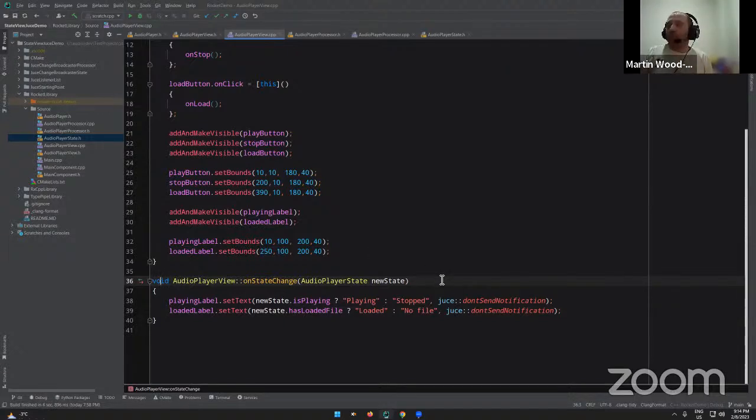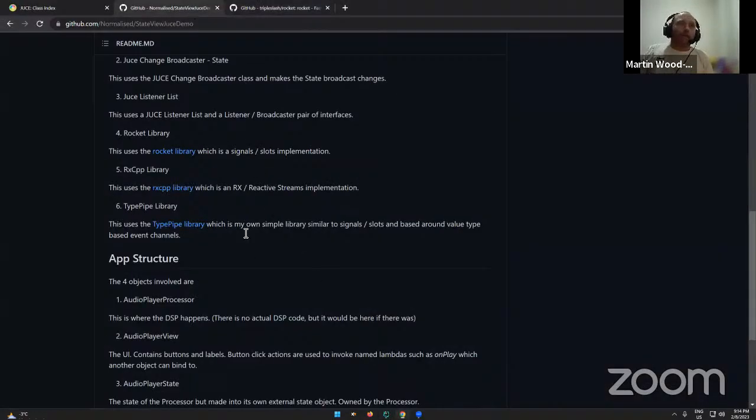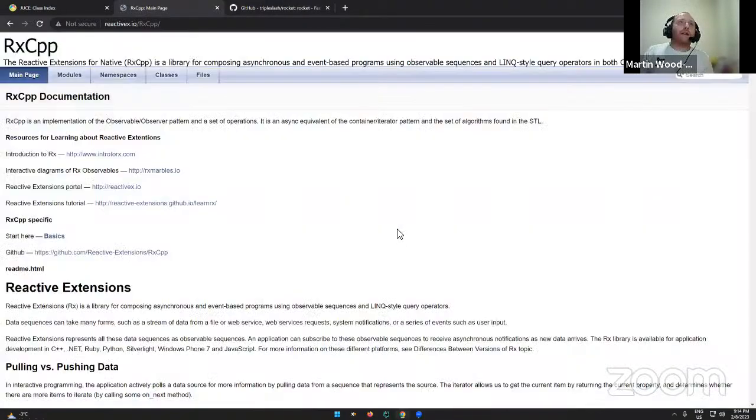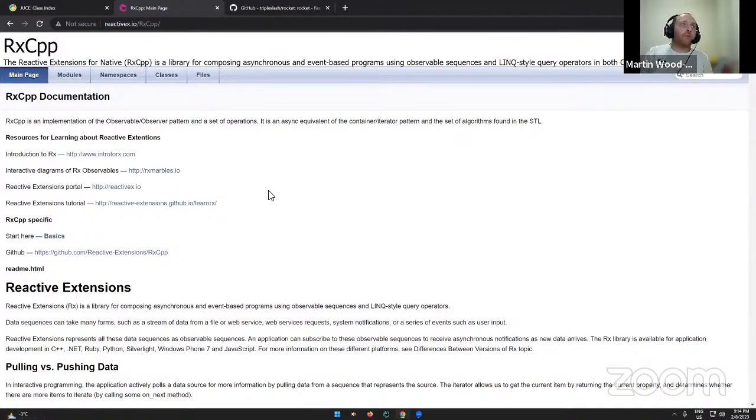And I only want to talk about it briefly because it's the most complex, not in terms of implementation, but of what it can do. RX is reactive streams or reactive extensions, and it's a library for composing asynchronous and event-based programs using observable sequences and LINQ-style query operators. So you can tell just from what it's called, it's not simple.